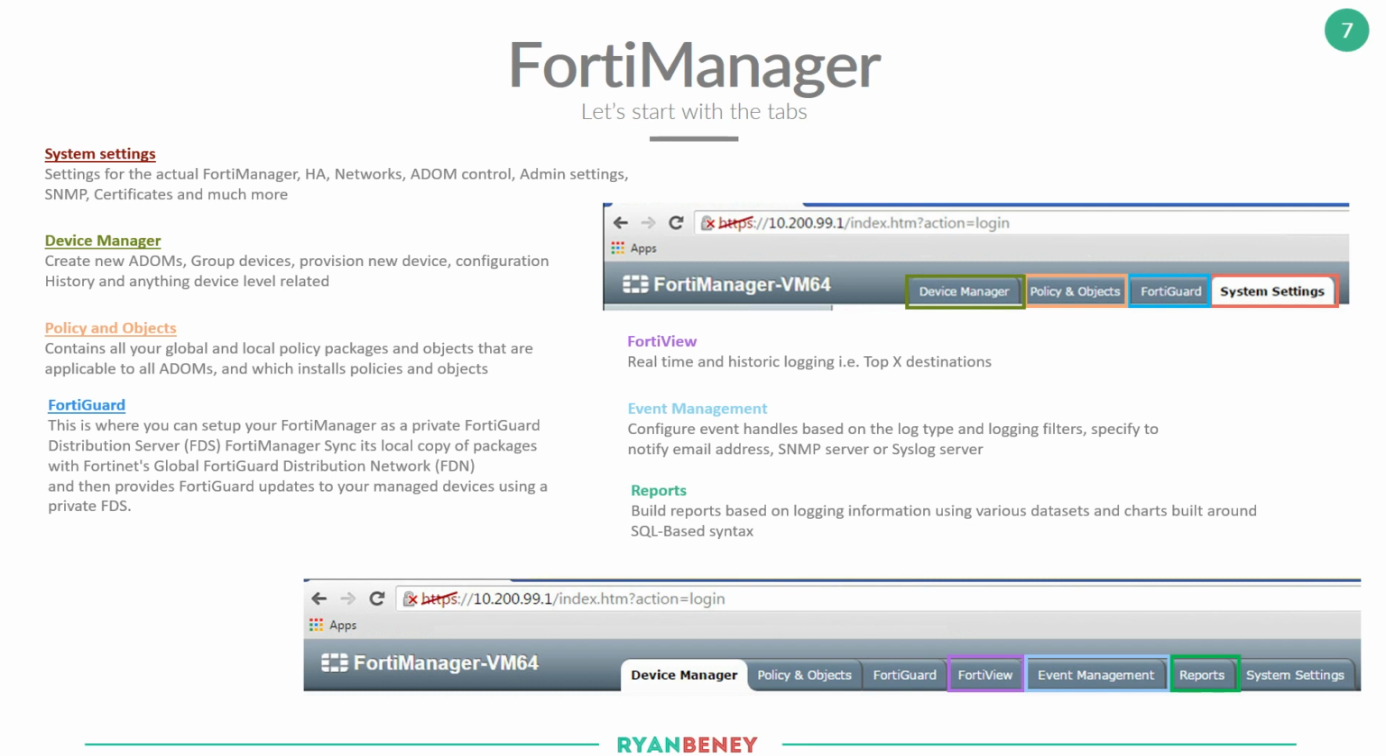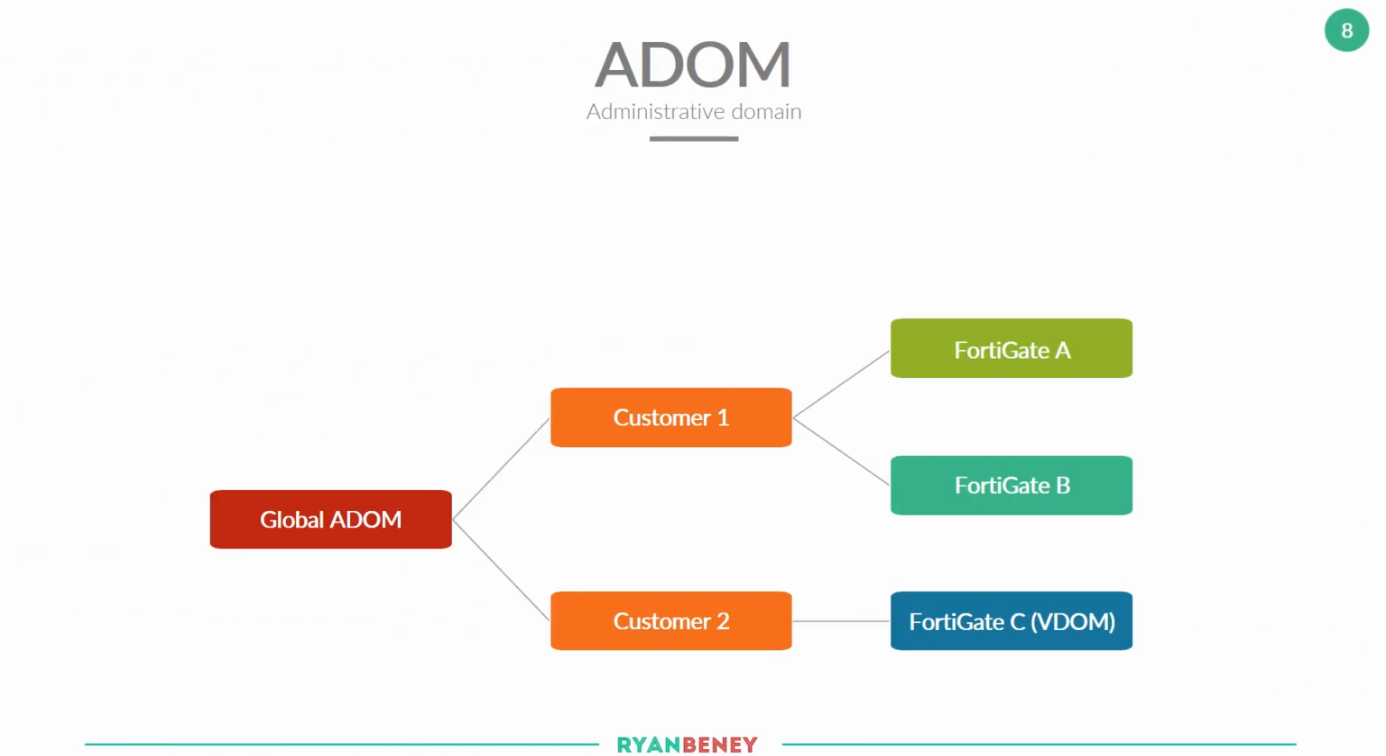Last but not least, reports. Reports are ultimately based on the logging we retrieved from our Fortinet devices, and they can be pulled together from a dataset using custom or built-in SQL syntax, allowing us to create charts and pull multiple charts together into a report. Maybe this is for a customer to show them how the network is performing. Maybe it's for the security manager to advise him what threats have been happening on the platform. Whatever it may be, there's most likely a report or a custom report that can be built for that particular job.